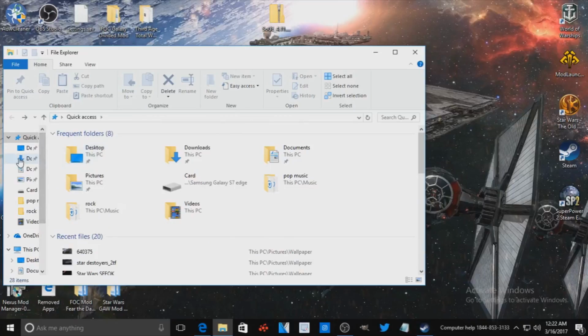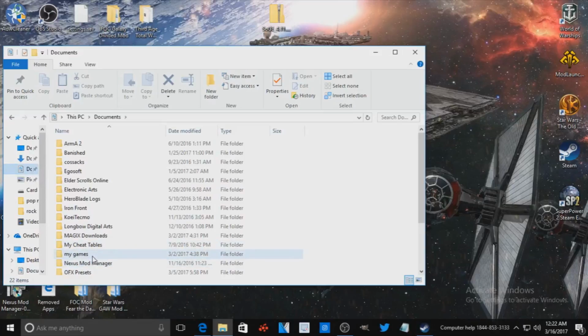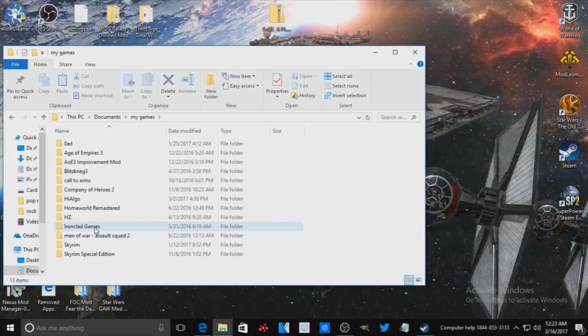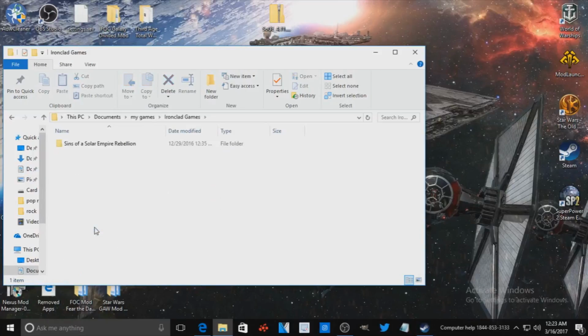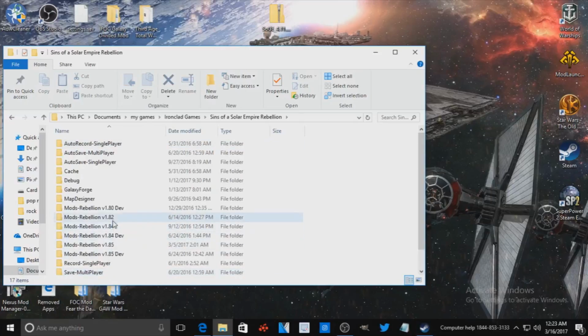So after you have clicked on Show Mod Path, the designated folder to install your mods into will be in My Games, Ironclad Games, Sins of a Solar Empire Rebellion, and will be designated with the version of the game. Now again, the most recent one is 1.85. If you want to play Sins of a Galactic Empire alongside Sins of an Old Republic, you will need the 1.84. Now let me show you how to do that.